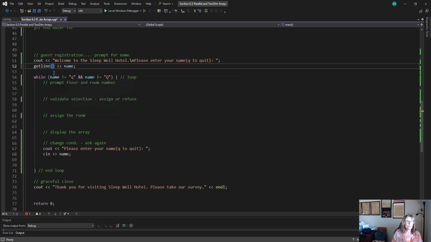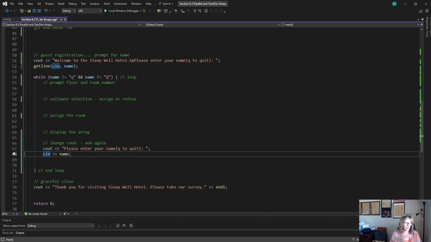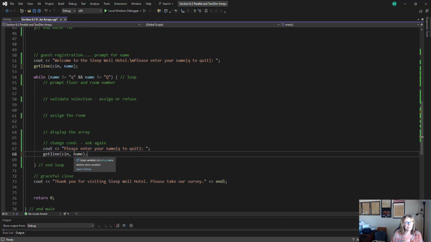And the two parameters that go in the getline is the input stream and the variable that I want to put that in. So this is going to allow us to get multiple words because some people have multiple names, which means that I am going to change the second read here. We'll change that second read right here also to a getline.